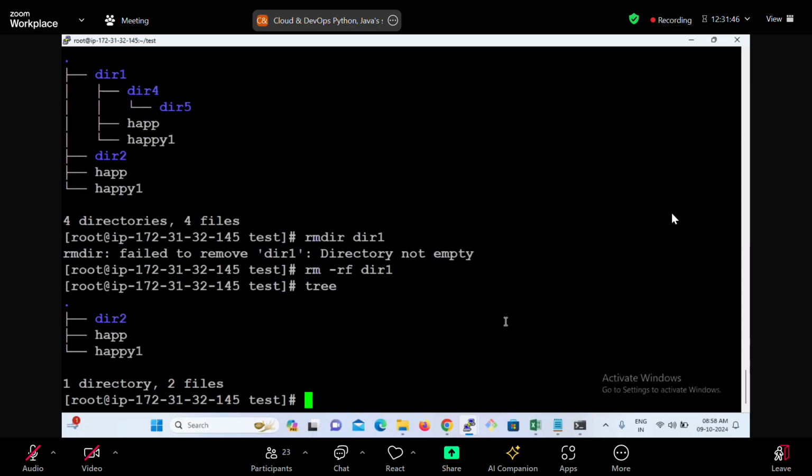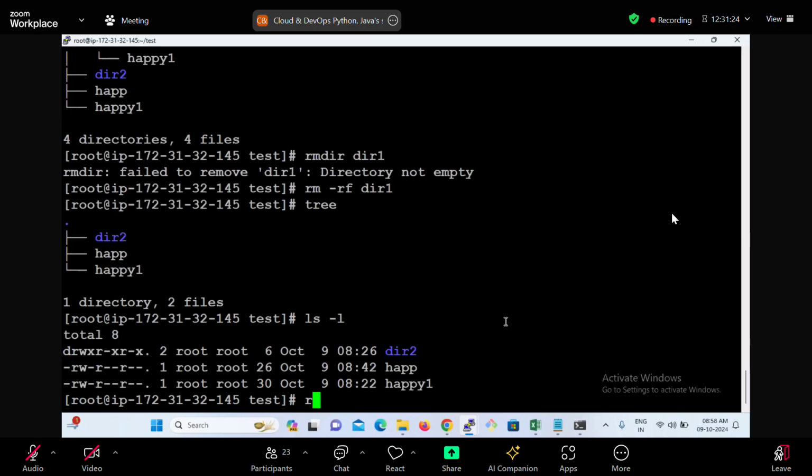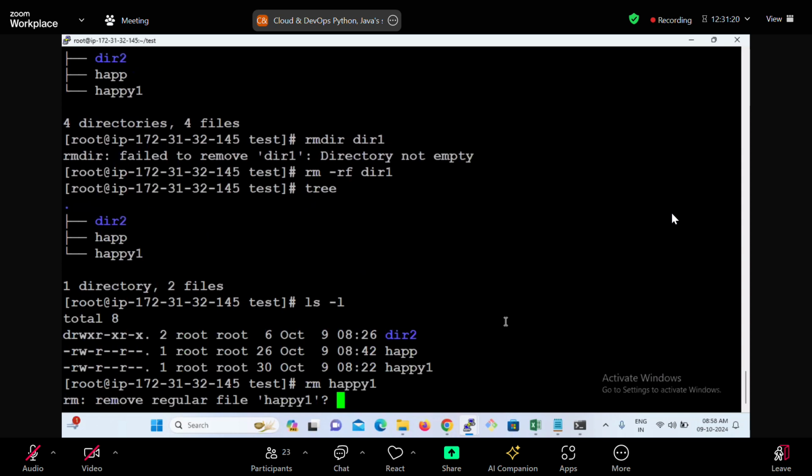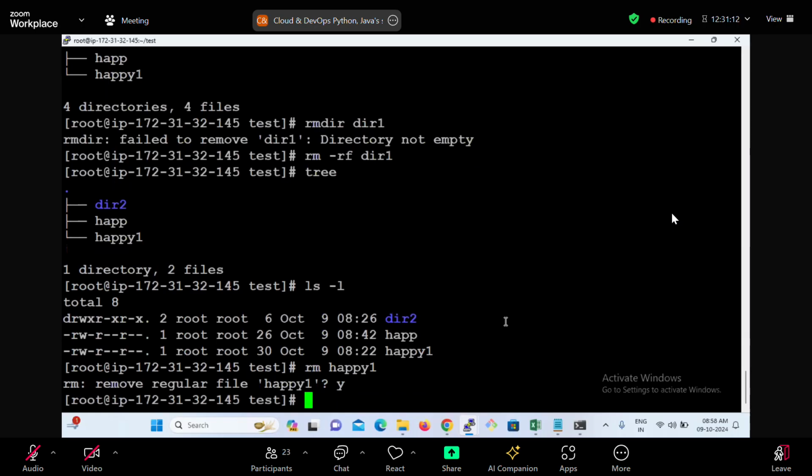Okay, sir. Sir, if I want to remove a file or directory, before removing or deleting it, I need confirmation. It has to ask for confirmation. So what is the command for that? Confirmation. Yes. Okay. If suppose some content is there, happy one, like this, you will get the option. Remove regular file happy one? You can say yes. So that time I am not using forcefully.